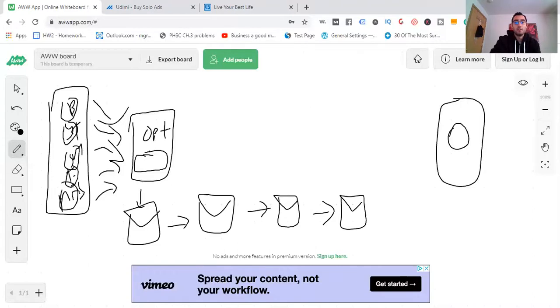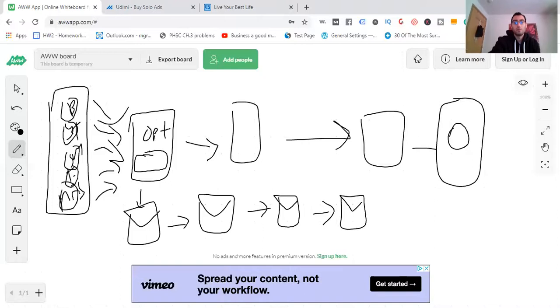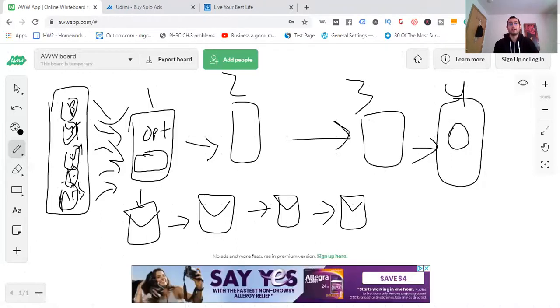So, opt-in. In this example, excluding the marketing channel, you're going to have about a 4-step process to get somebody to eventually buy from you, especially if you're paying for ads and doing solo ads.